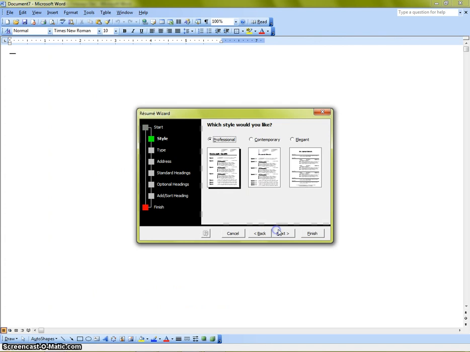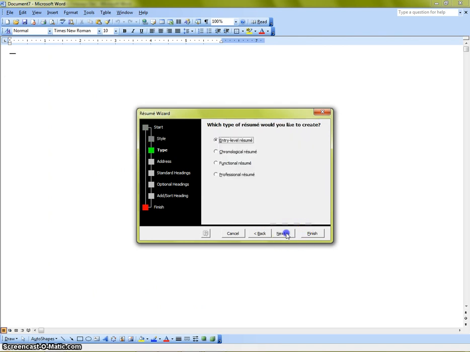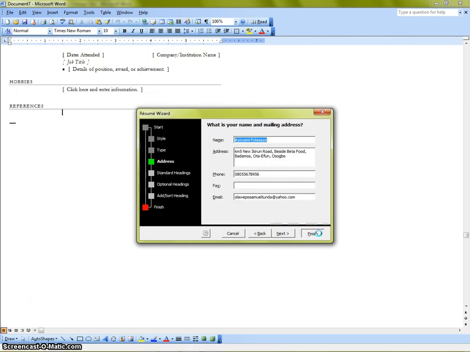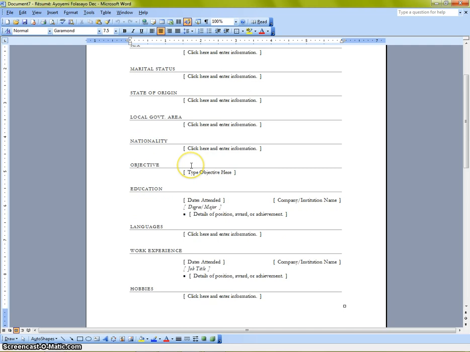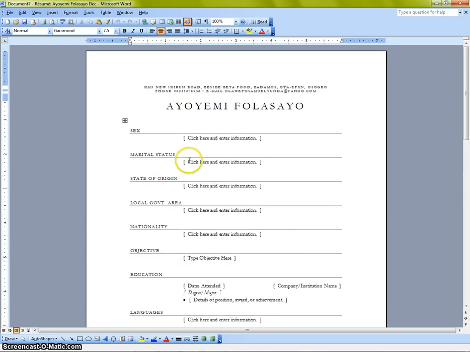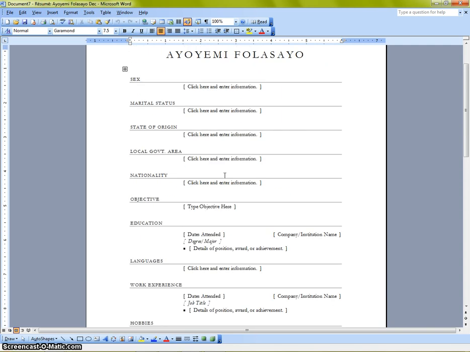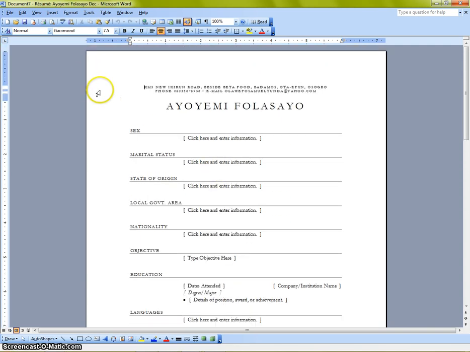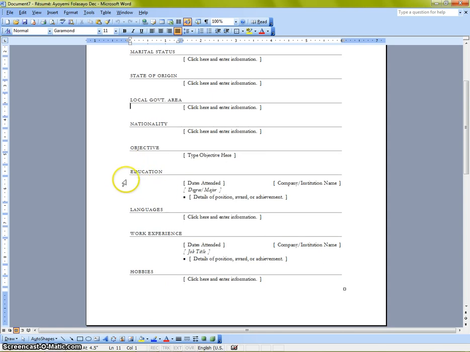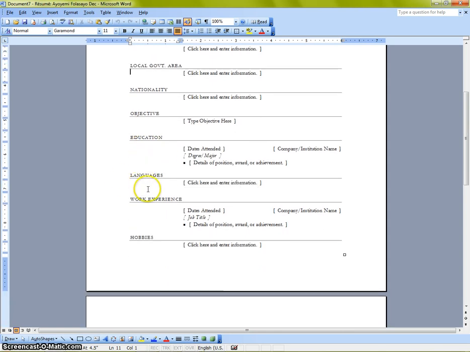I'm going to go next, choose elegant resume. I'm going to go next. I can just choose finish. Now this is how elegant looks like. Now one funny thing is that each of them has a different way in which they are arranged. Now one thing about your resume wizard or your template is that it gives you the particular pattern in which your resume is to be arranged. All this arrangement you have, your resume wizard gives you the pattern in which they will be arranged.